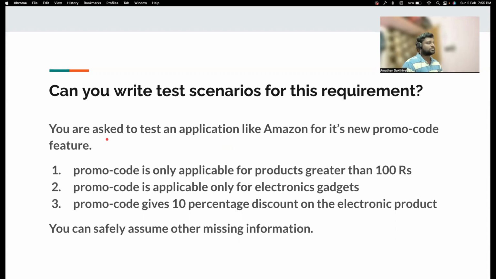Imagine an e-commerce website, something like Amazon or Flipkart, where they are going to introduce a new promo code feature, right? The promo code feature is very simple: you apply a promo code, you get some discount. That's a good thing. Now, it has 3 different cases. This promo code will be applicable only for products that are greater than 100 rupees. If the product price is less than 100 rupees, it won't get applied, right?